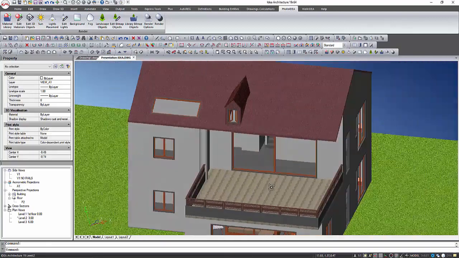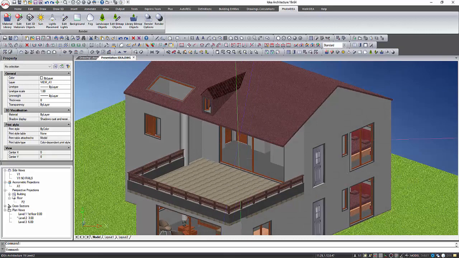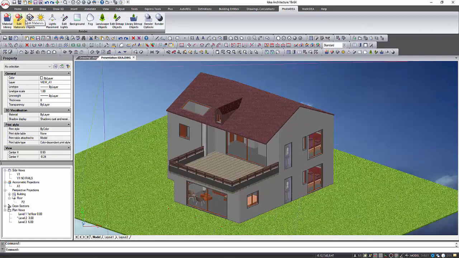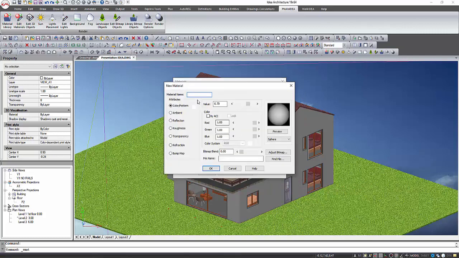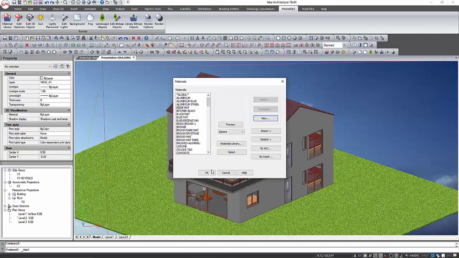Let's see now how fast we can create a new material or color in order to apply this to the walls of the whole building. Firstly, we select the command Edit Material. We create a new material either by editing one of the existing, or from scratch. We press the button New. We set the color, characteristics like reflection, transparency, etc. if we want, and we see the new material in the list.